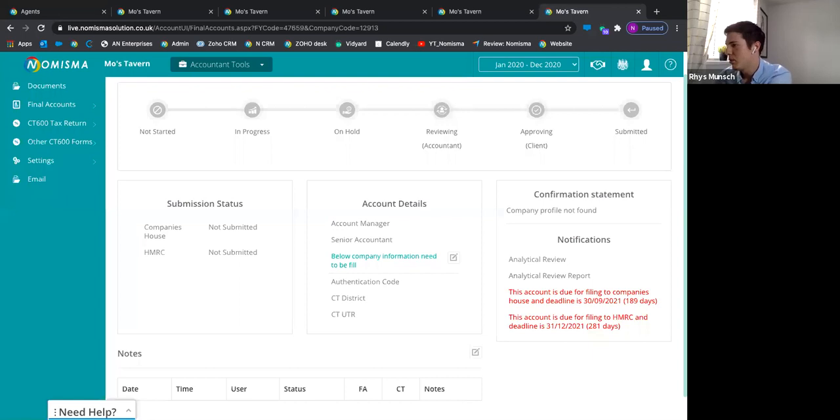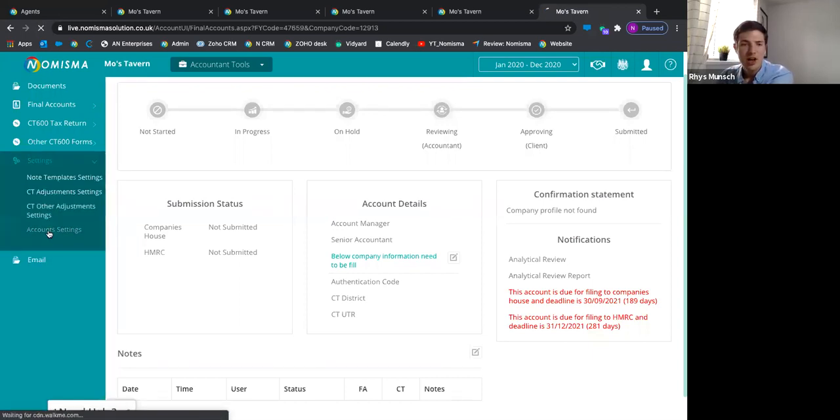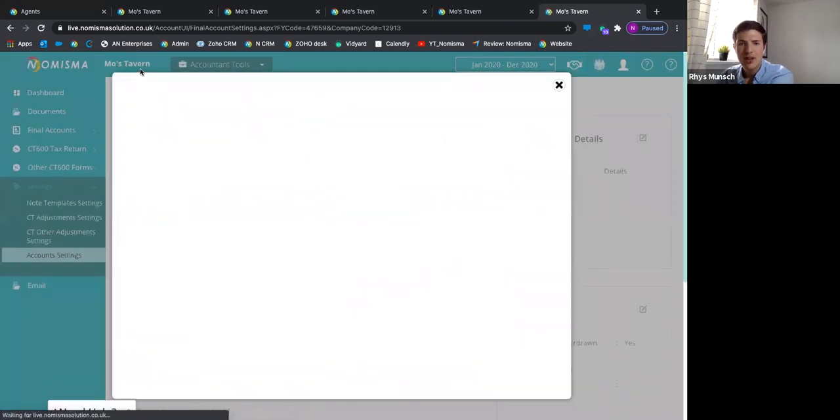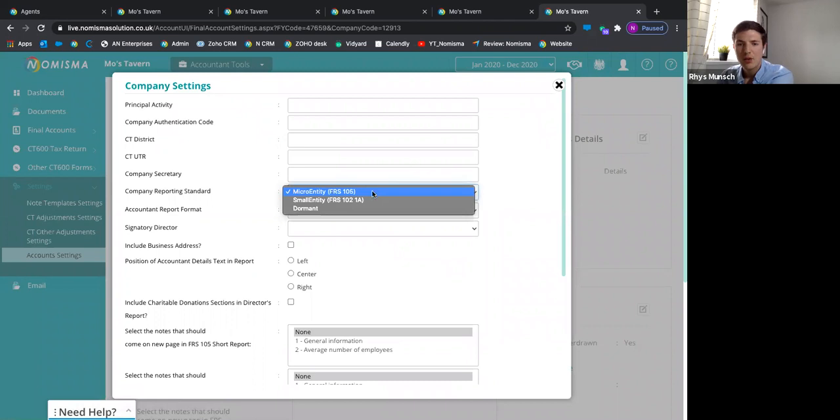What formats are available for final accounts other than micro entity? Let's go in and have a little look. I'm not sure off the top of my head. So this is a limited company. You've got FRS 105, 102, 1A, and dormant for limited companies.